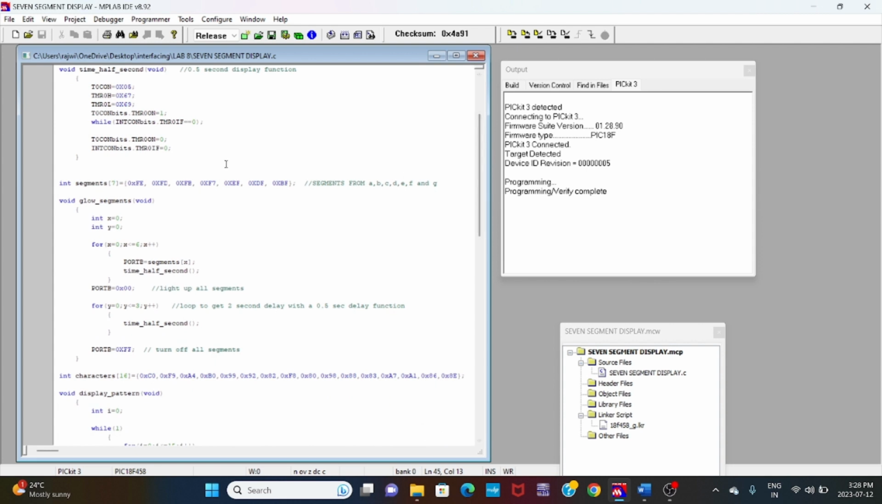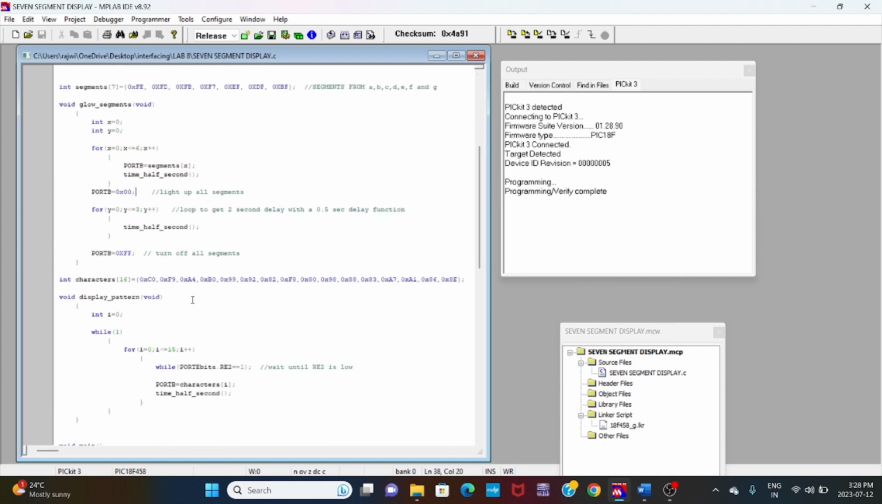Then I created an array named segment and stored all the values that will display segments A to G. And in the function I created a for loop to display segments one by one and used the time half second function to create a delay between each segment display, and then turn on all the segments, and at last turn off all the segments. And to display characters, I created an array named characters and stored all the values that will display characters from 0 to 9 and A to F.